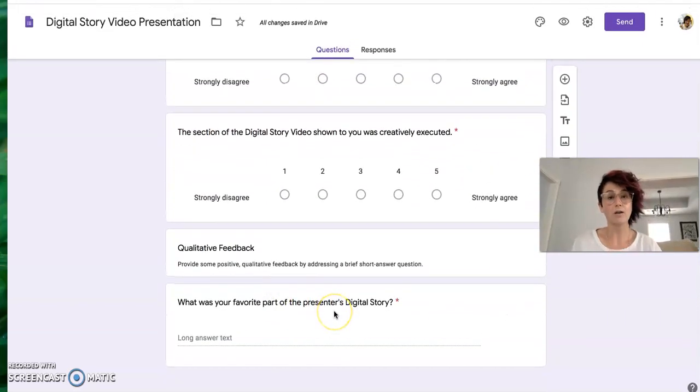The last part of this Google form is for qualitative feedback, and I wanted to keep things positive as we close out our semester. You've worked really hard on this throughout the entire semester. Remember, you started with your bibliographies, then you moved into these storyboards, and now crafting your videos.